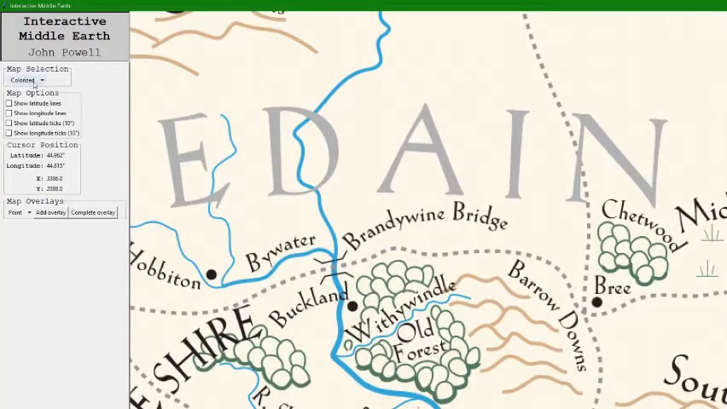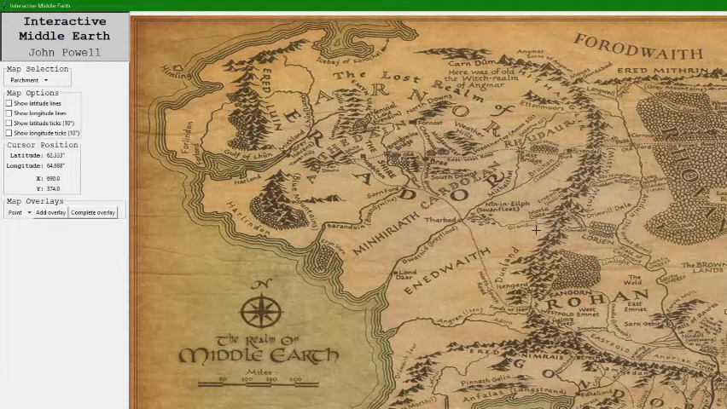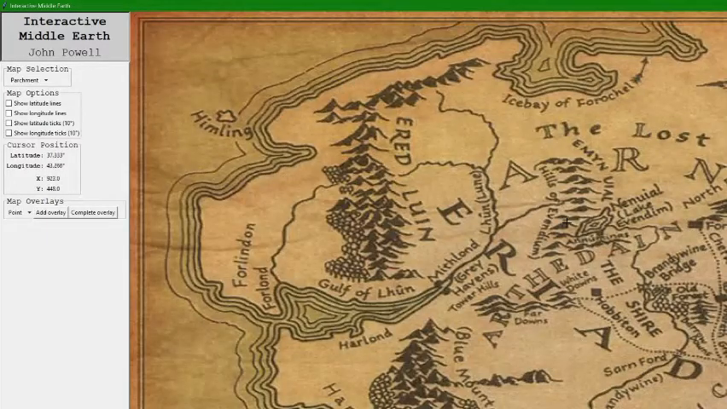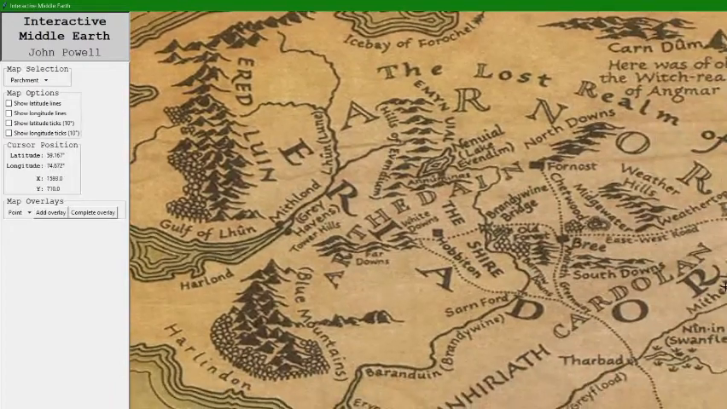Additionally, we have our parchment map, which shows a bit more of an older design, but it still allows you to zoom in and view the map in this way.